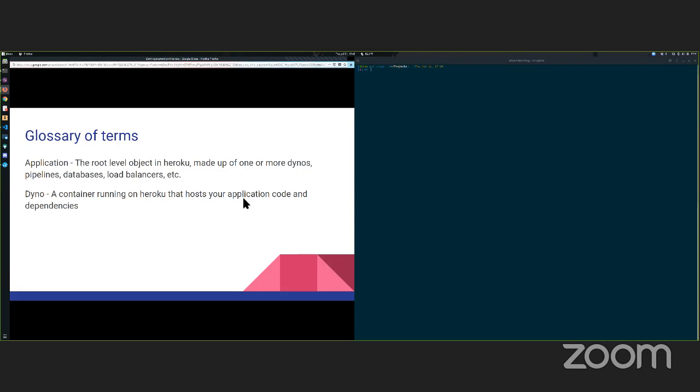Then what a dyno is, that is Heroku's word for the container that actually runs your application. So it's your server. You can have one dyno, you can scale it up to many dynos. In our case, we'll probably just have one for now.